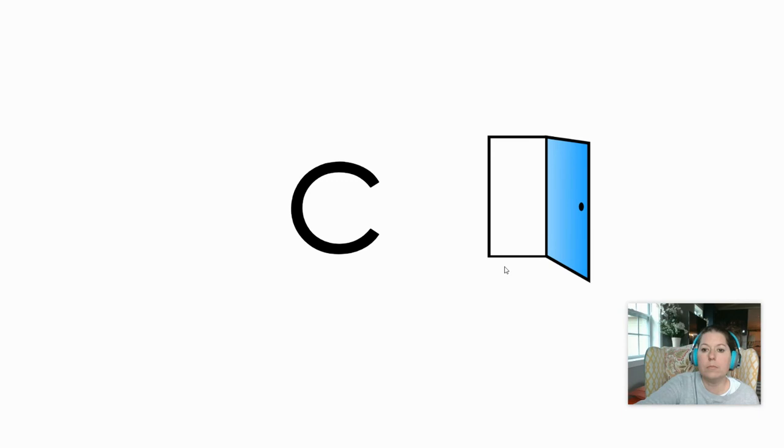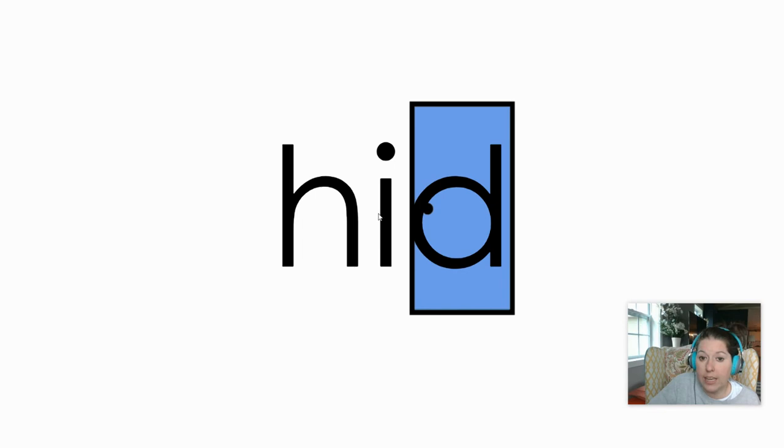Okay? Let's try another one. Okay, here we have it. H-I-D. The vowel, is it closed in by a consonant or is it left open? You tell me. It's closed in. That D is closing in that vowel. Pretend it's on top of that door. That door is closed. It's closed in by the D. We would pronounce it id, hid, short vowel sound for the I.